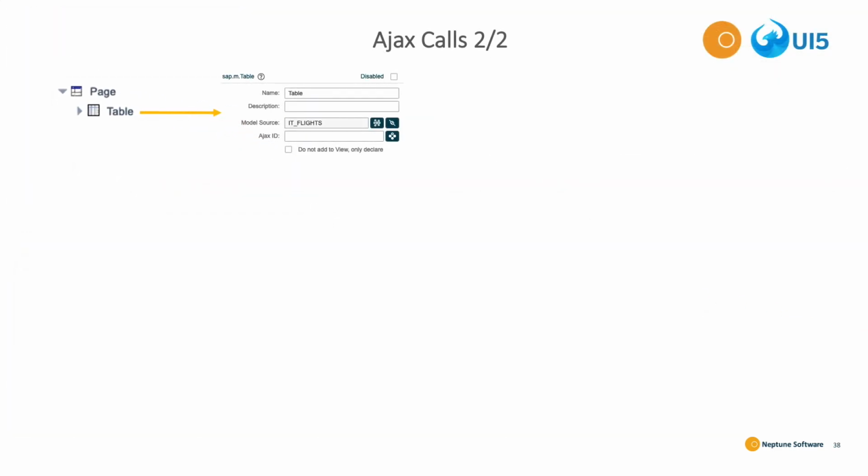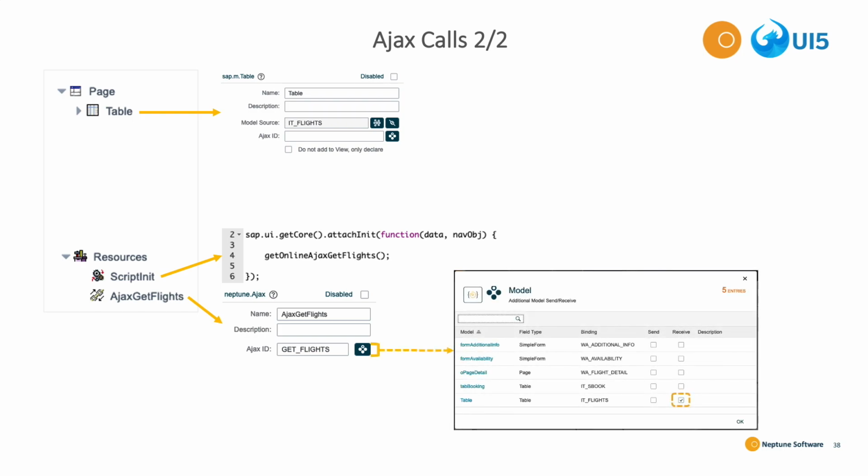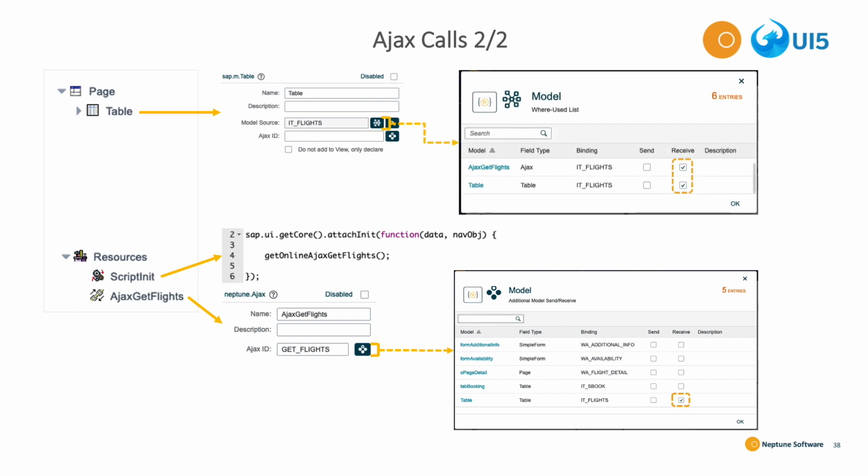There is an alternative way of doing this. Here we can see we've just set the model source for our table, and instead we're going to utilize a separate AJAX component. So here within the properties of that component, we set to the same get flights ID, and then we can set up a script to trigger this AJAX as soon as the application loads. And then within the model of our AJAX component, we can set the data to be received by the table. And then since we've set the model source of our table, we can also see here that that data is used here and received.